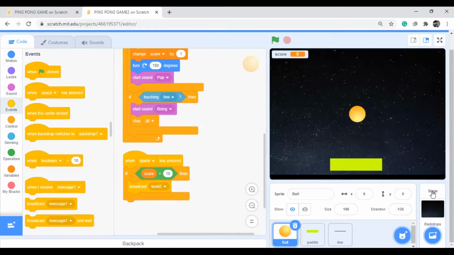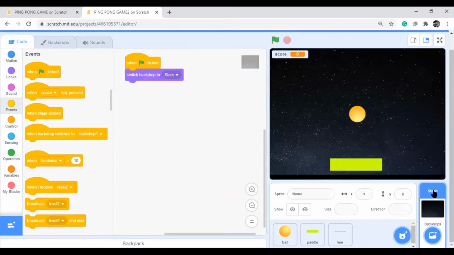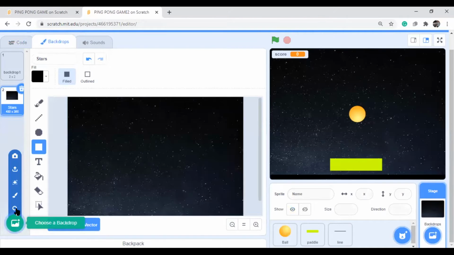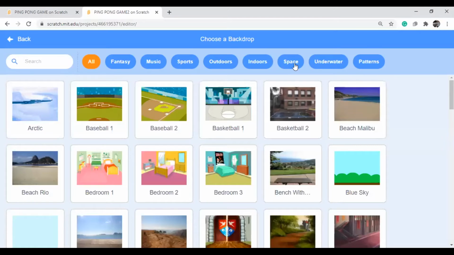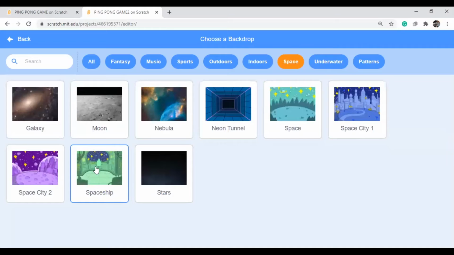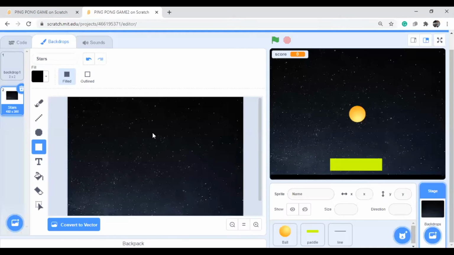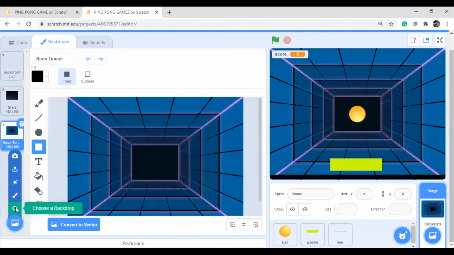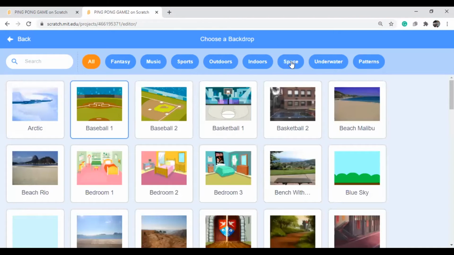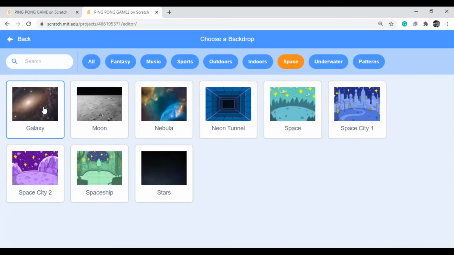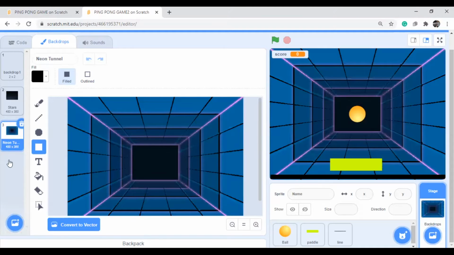Once level 2 is broadcast, you need to change the background. So you can go to backdrops and take some backgrounds. Go to space and take some other background, like neon tunnel. I want to make 2-3 backdrops, so I will take a different one, some galaxy moon. This is level 1, level 2, level 3.